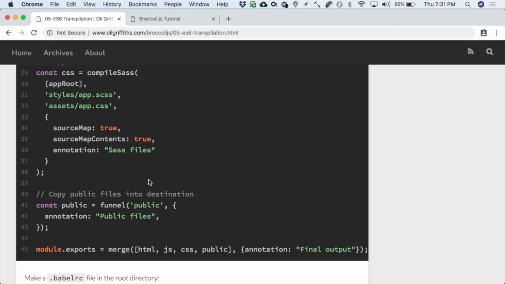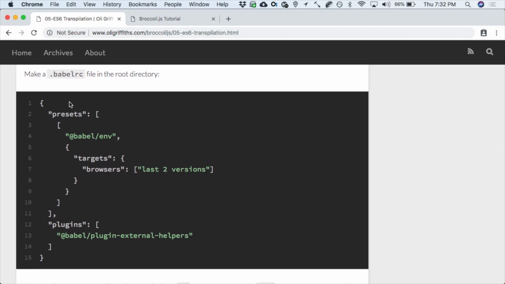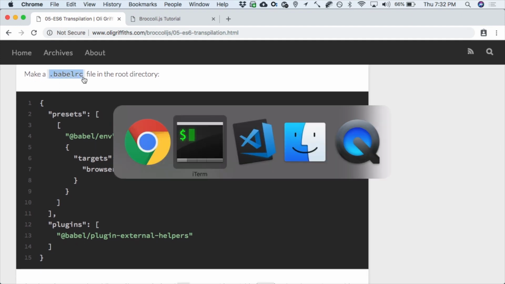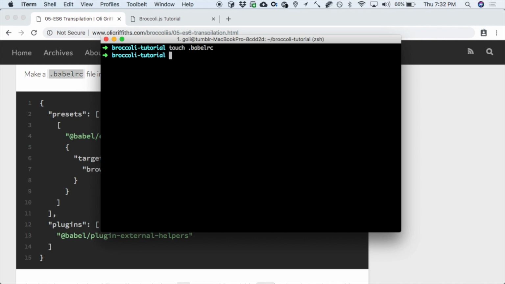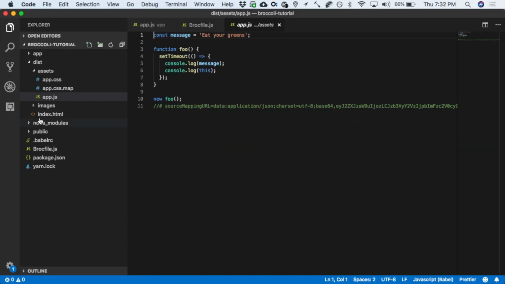So now, after you've updated your Broc file, we need to tell Babel how to work. By default, it won't do anything to your files. You need to tell it what versions of what browsers to support, so it knows how to convert your new ES6 syntax into your old ES5 or partial supported ES5, ES6 syntax. So what we're going to do here is create a .babelrc file. And within that, we're going to put this contents.